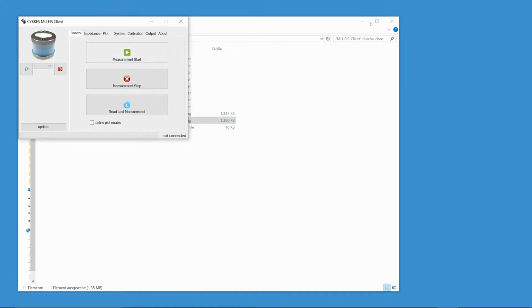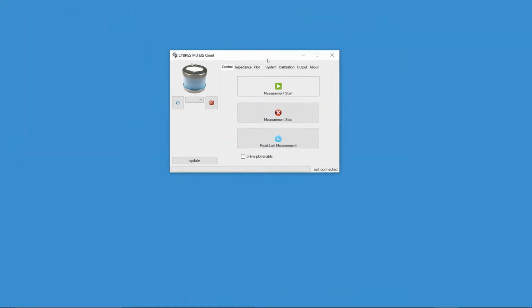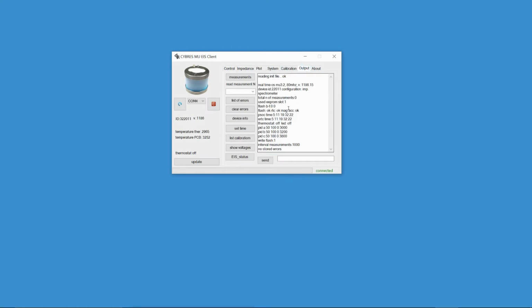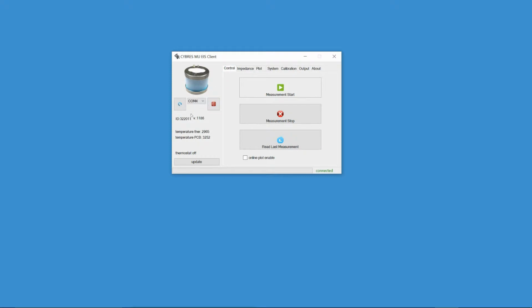Select in the box the COM port that appeared after connecting the spectrometer. The operating system of the spectrometer sends the status information to the client program. In the first selector, you can see the device ID and temperatures of the thermostats. Here, you can start and stop measurements.